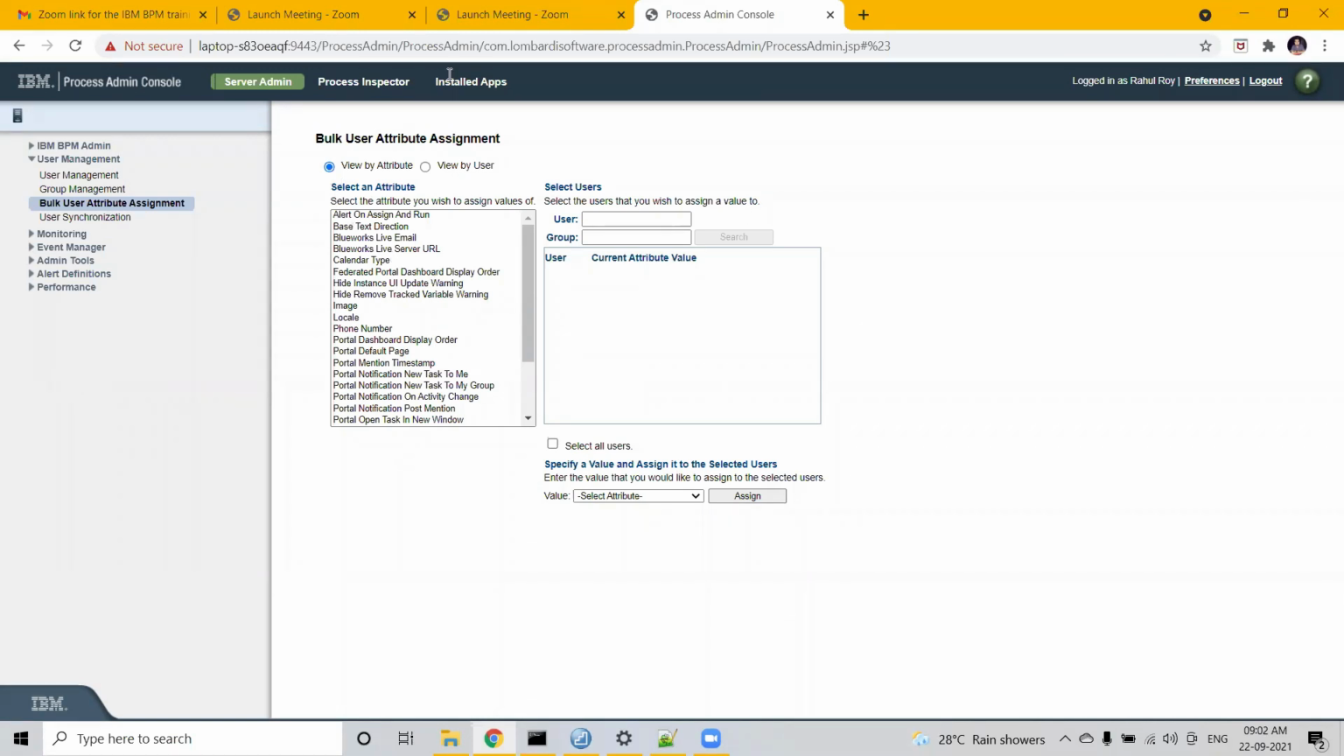Before we start, at the top there is something called view by attribute, and another option called view by user. Right now, view by attribute is selected, which means I can see all the attributes. Seeing these attributes, I can assign a value for any attribute for some user. On the right hand side you have user as well as group. You can search for the user and then assign some value below.